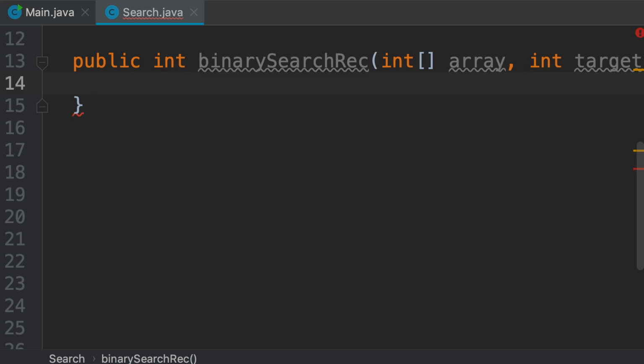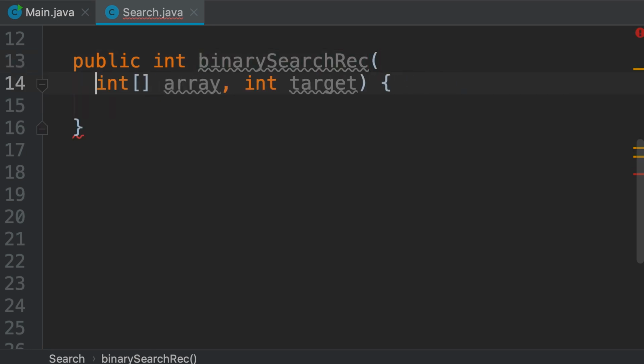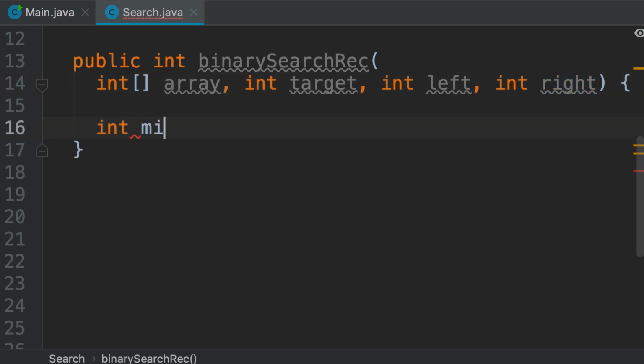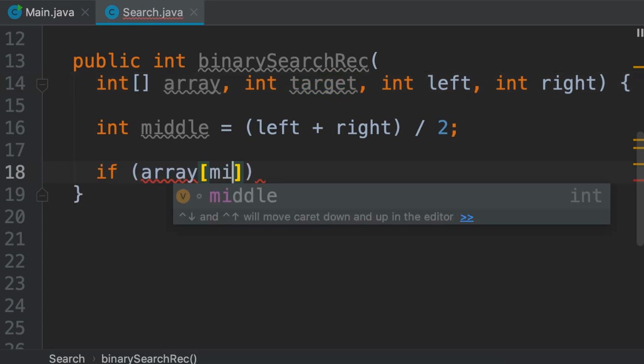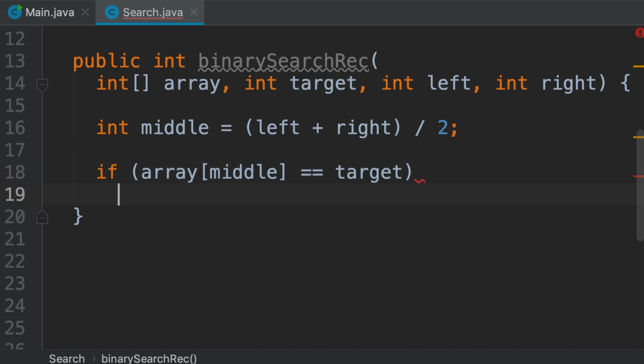Now here first we need to calculate the index of the middle item. And to do that, we need the index of the left and right items. So we need to add 2 more parameters to this method: left and right. Initially we pass 0 for the left and array.length - 1 for the right, okay? Then here we calculate the index of the middle item, that is (left + right) / 2. Now we check to see if the item at the middle index equals this target value. So if array[middle] equals target, we're going to return middle as the index of this item.